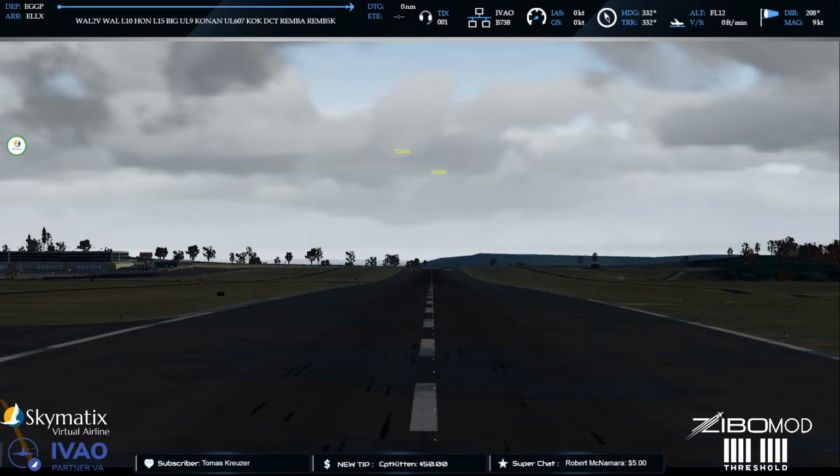So traffic, thank you Skymatix for VA joining me. Flight, cleared for landing runway 24, Skymatix VA Flight. It was a fun flight. Have a good landing, sir.